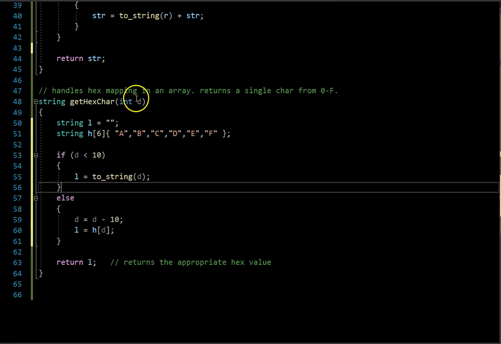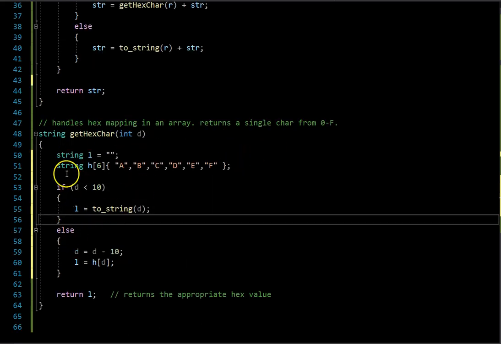Now let's say 11 was passed. So 11 comes here. 11 is not going to fit this situation. So we come down here. 11 minus 10 is 1. We look at, okay, L is going to be equal to whatever is in the array H1. H1 is B. B would be returned, and so forth. And so now we have created our getHex char function.